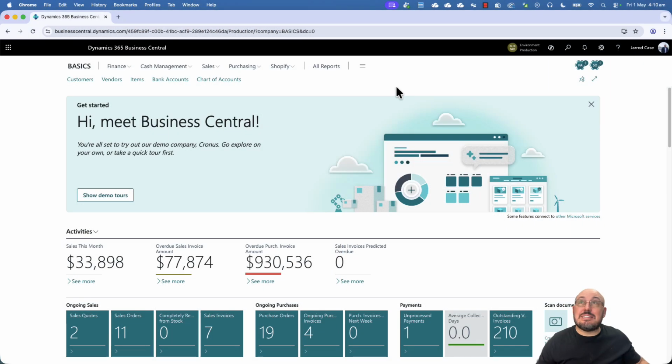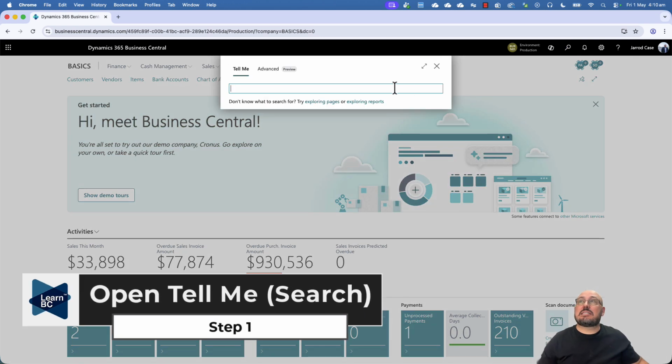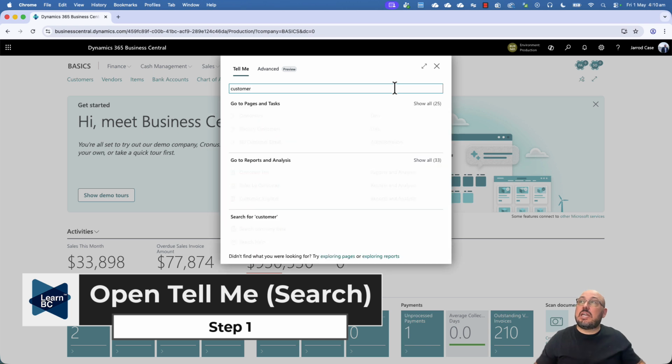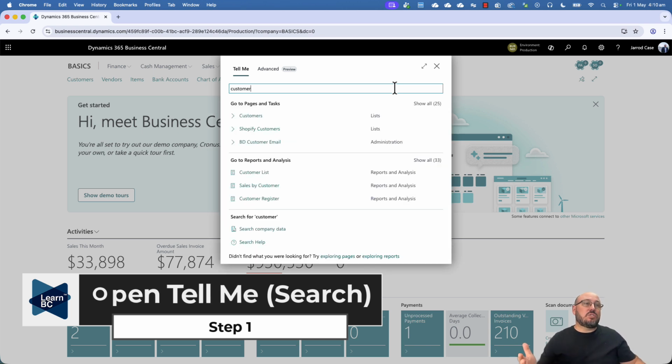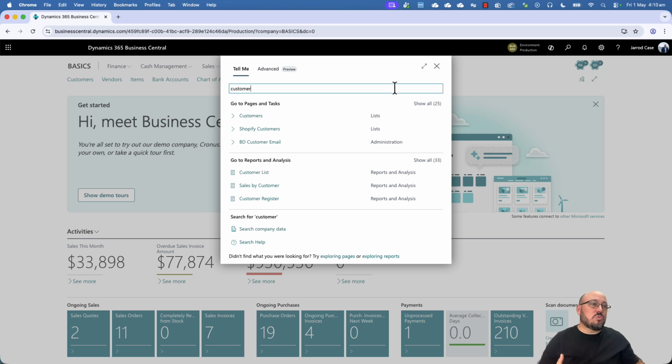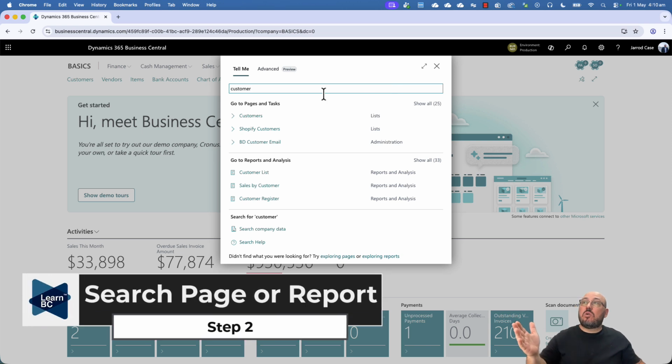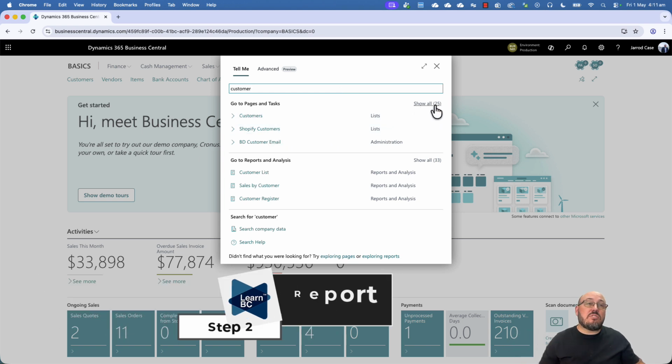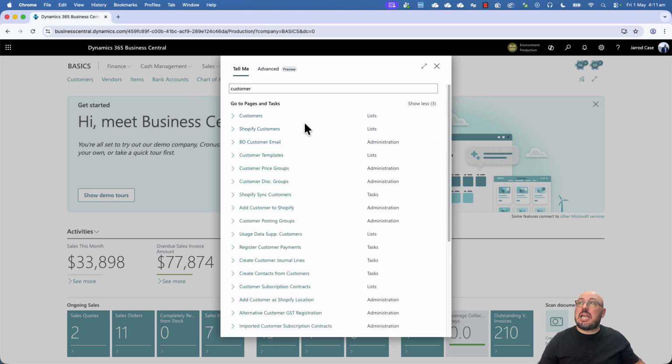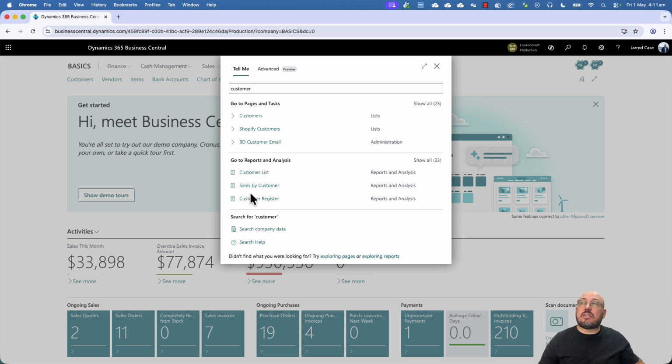Well, here we are in Business Central, and I'm going to use the magnifying glass, or you can click Alt+Q, and it's going to bring up Tell Me. Now, if I search customer, it's going to show me and break down the page into 4 potential sections. One's not showing here, which would be on this page, as there's nothing on this page I'm looking for. Then the next is pages and tasks, which you can see there are 25 records here. I can expand that and I can go through and look for what I'm wanting to find. I can go to reports and analysis.